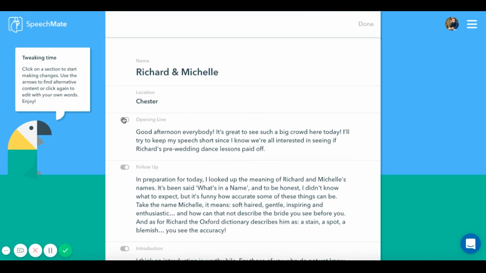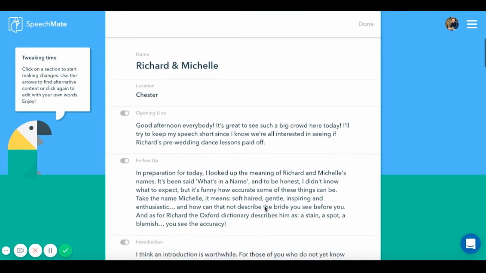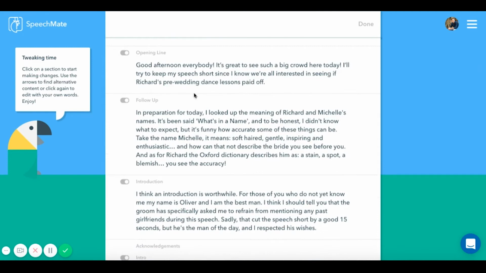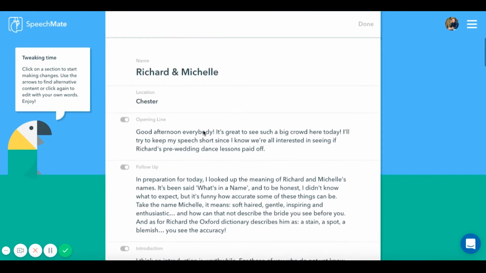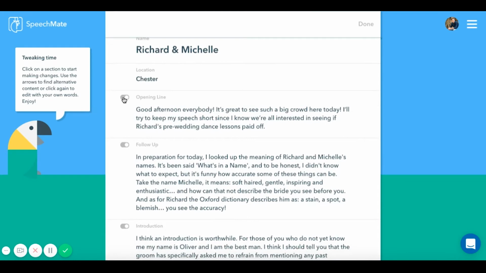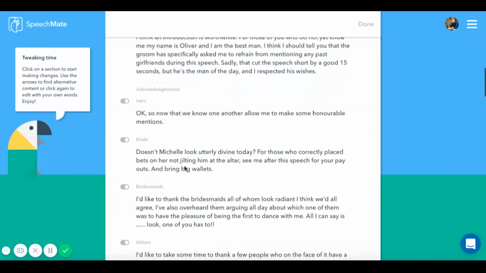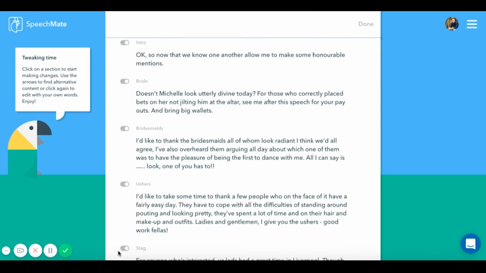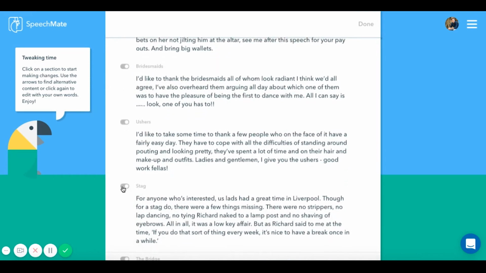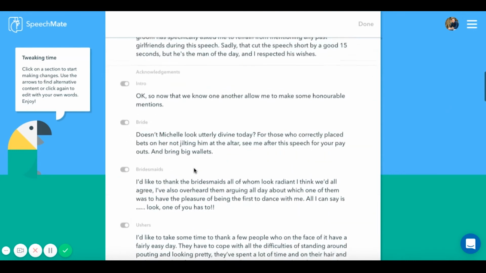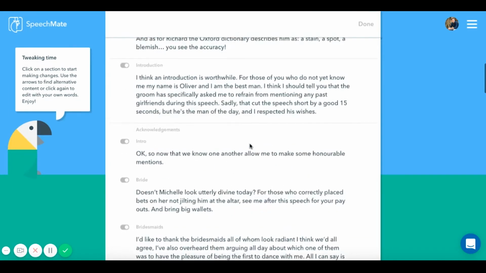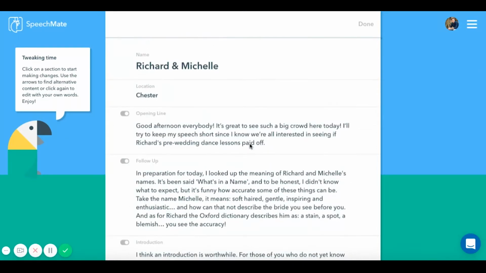So you can see, first of all, just in terms of some of the visuals here, that the speech is broken up into different sections. And these sections are the structure or the framework, if you like, of the speech. And that follows best practice that we found works very well for best man speeches over the years. And you can turn these on or off if you so wish. So let's say, for example, that you've decided that actually you don't want to thank the guys on the stag anymore, so you can just turn that off, and that won't appear when you go back into the full speech that we just saw there.